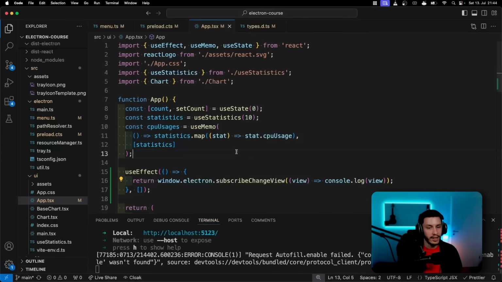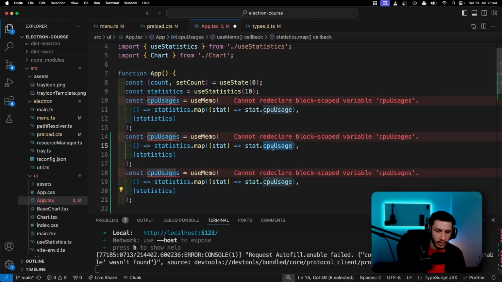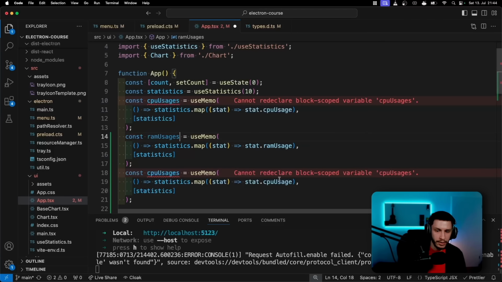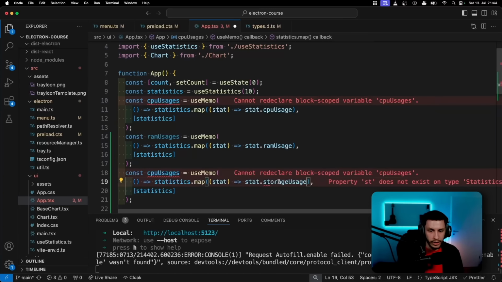So now let's actually implement everything we need so that our frontend will actually update the current view so that we no longer see the CPU statistics, but for example, the storage or RAM. So let's just copy all of this a few times, call this RAM usage, and the variable is going to be RAM usages, and then storage usage and storage usages.